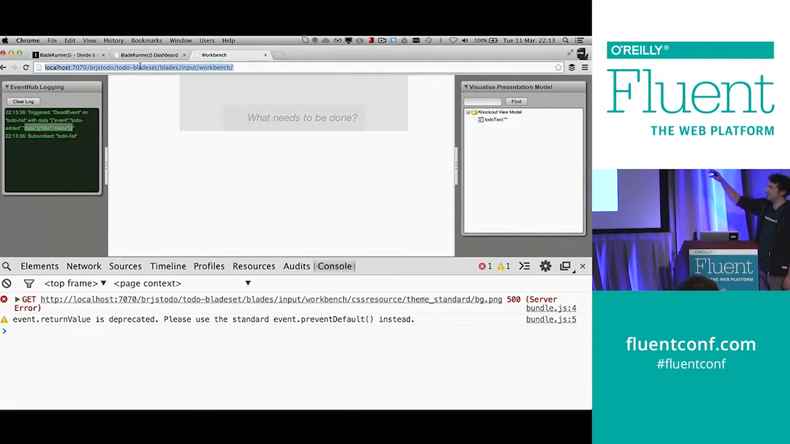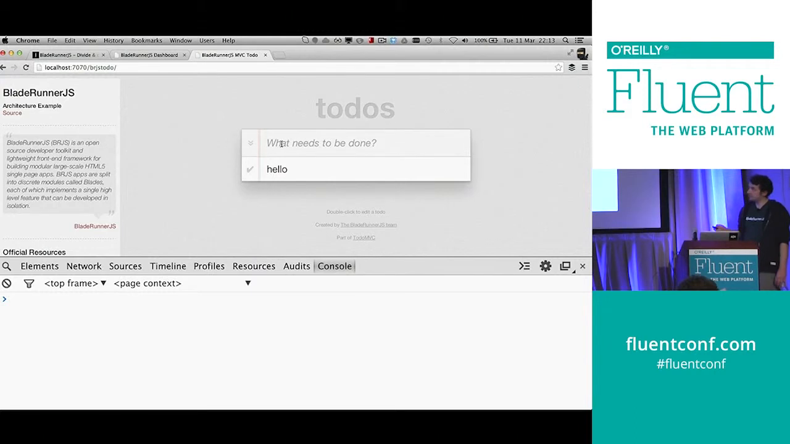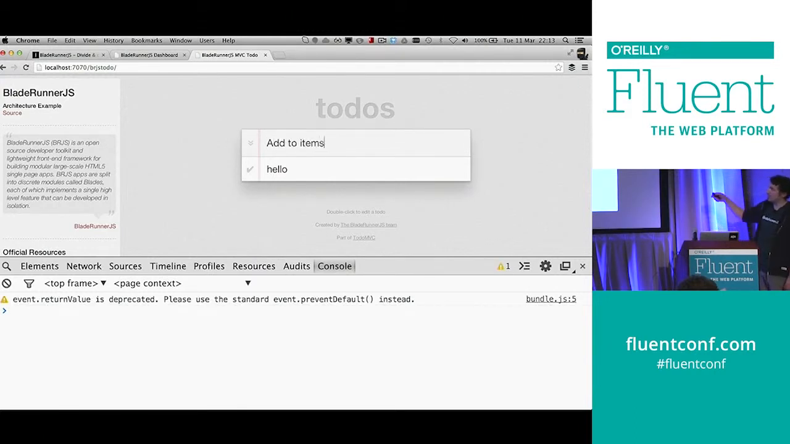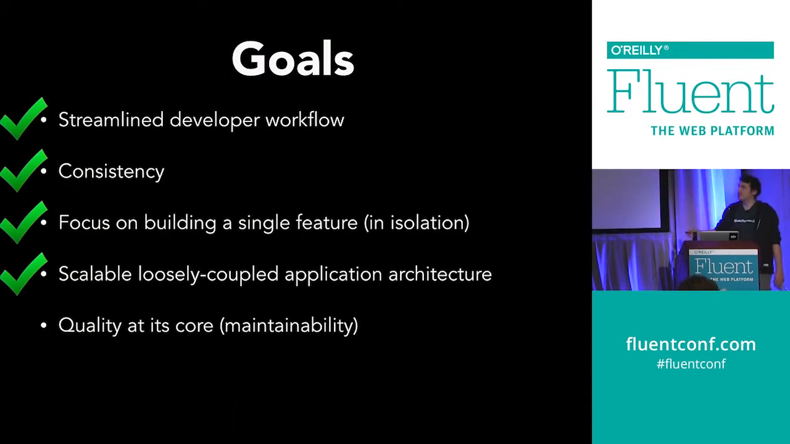We know that blade is functioning. We'll obviously write tests around that too. So now if we go to our app, we'll be able to do that. We know that blade will then fire an event over the event hub. And this blade down here will be listening, and it can add that item to the list. Really, really simple.